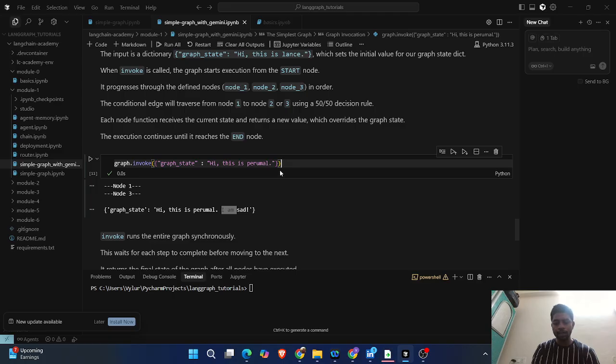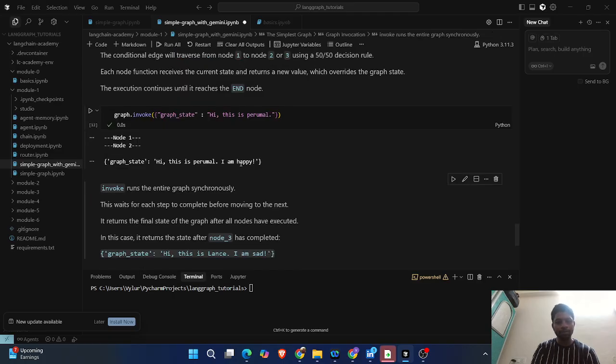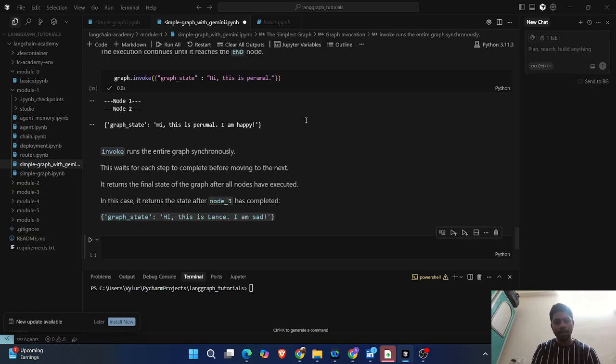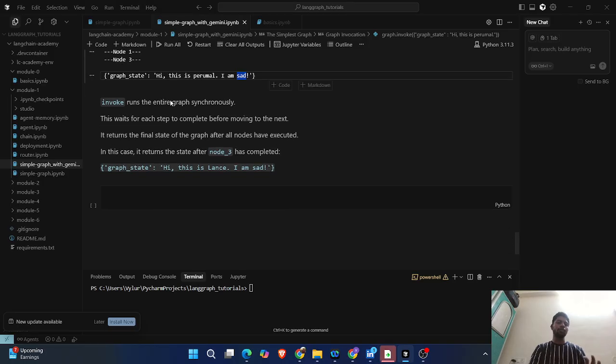Let's say I rerun this. Now it changed to "I am happy," because it's random. It gives happy again because the value is greater than 0.5. Now we can see node 1 or node 2 are executing. Okay, now see, it changed to sad. So that's how it works, and it's completely working fine.